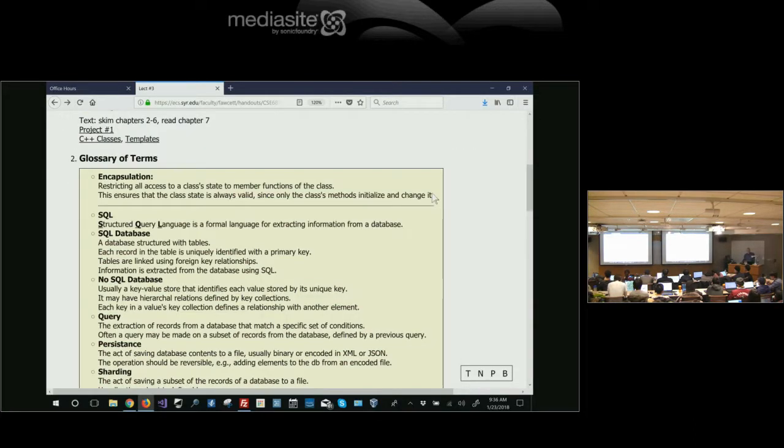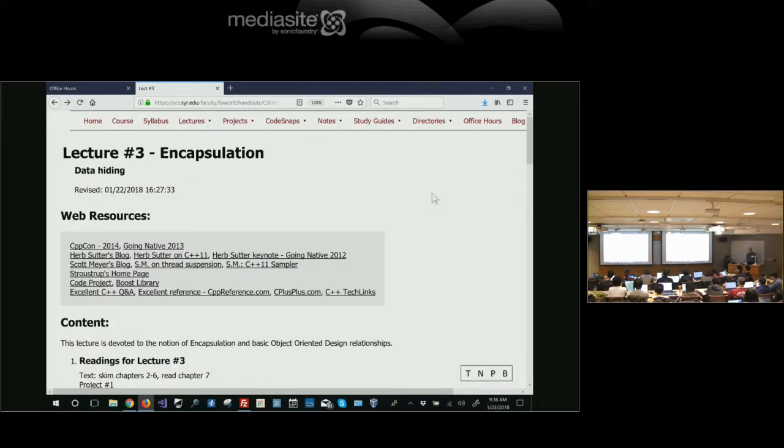Okay, so the agenda today. The main topic is encapsulation, but we're going to do that very briefly. I want to talk about stuff related to Project One mostly. We're going to talk about XML. We're going to talk about the XML processor. And I will be talking about that in the Friday morning help session as well.